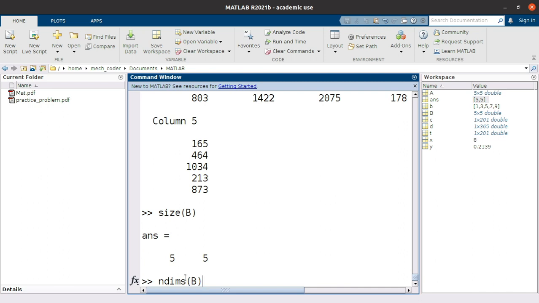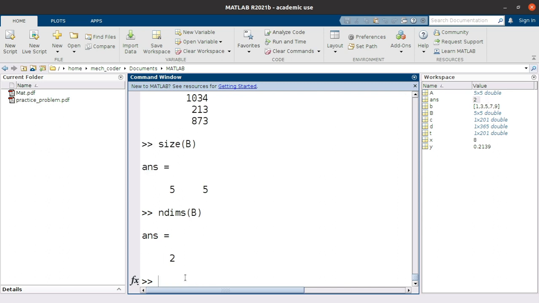Matrix B contains rows and columns, so it's basically a 2-dimensional matrix, so it should give me 2. Next we have this command numel, which basically gives the number of elements in B. So if you say here 5 rows and 5 columns, so it's 5 into 5 means 25 elements. So if I supply B, it should give me 25. So this numel command is used to find out the number of elements in a matrix.